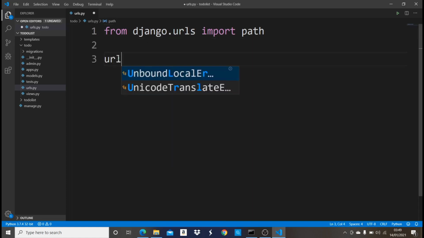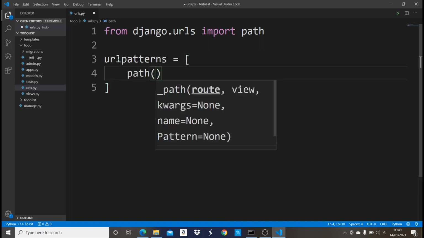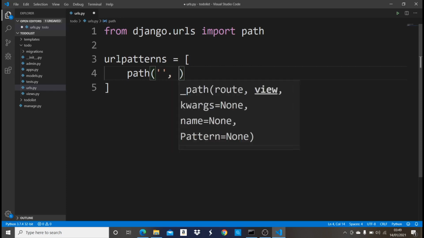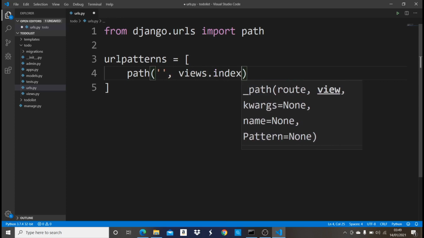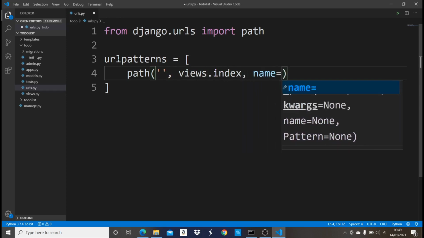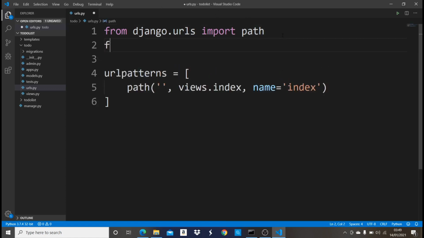So let's go to say urlpatterns equals to path, and we're going to leave it blank. Blank means that's the home page. And we're going to say views.index, and then let's give it a name of index. For us to use views, we have to import views. So say from the root import views.